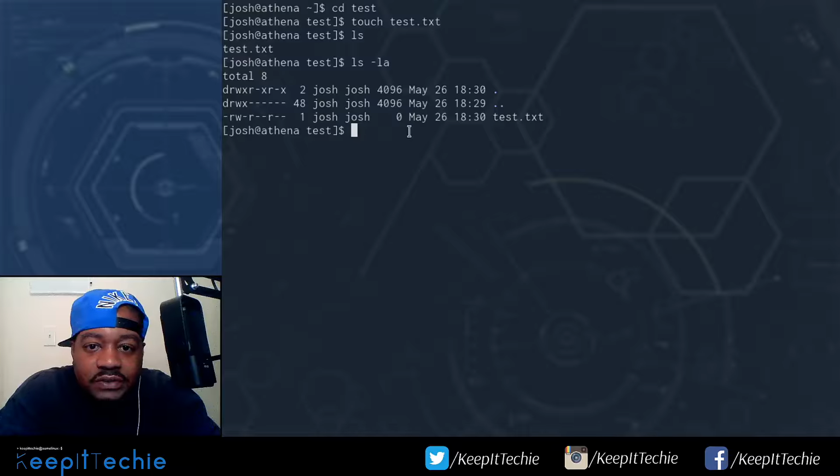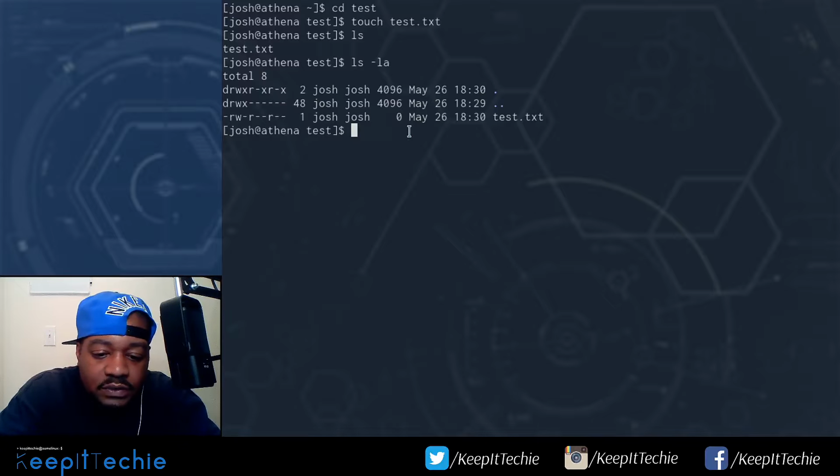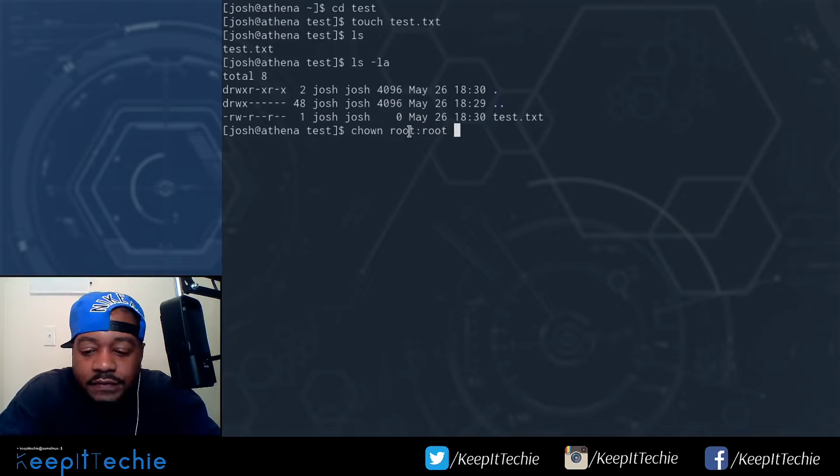Okay, so let me go down and show you guys how to change the ownership by using the chown command. So chown, and let's say we want to change this file's ownership to root. We could type in root and then colon. You have to put a colon and then root again, and then the actual file name, which is test. So we're working with this directory. We want to use that file, and we want to change the ownership to root.